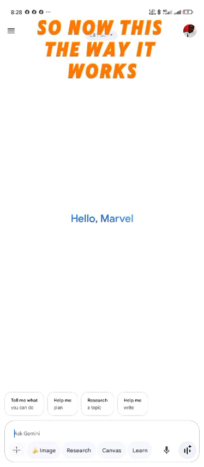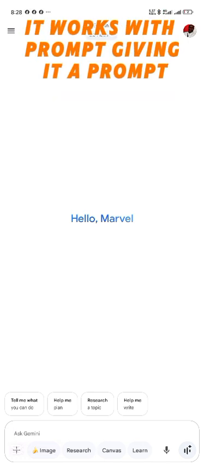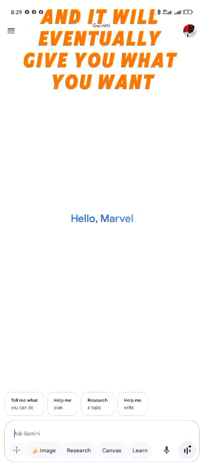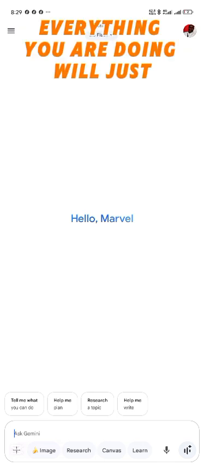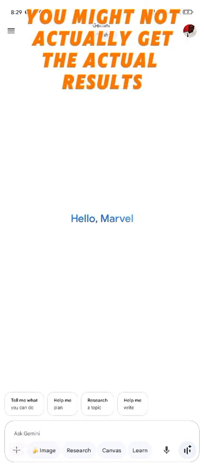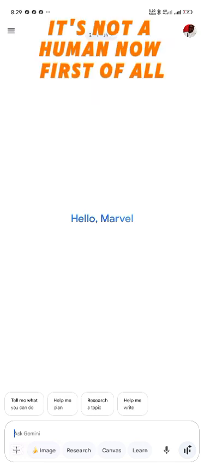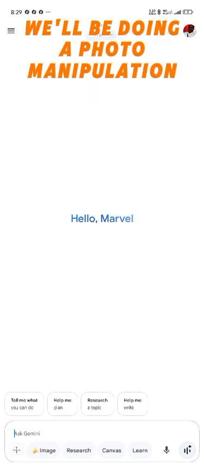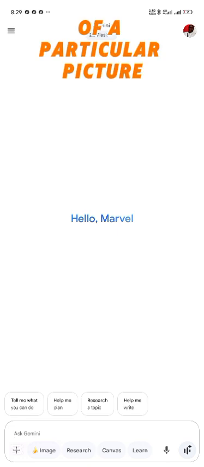Now, you need to understand the way it works is with prompts. You give it the right prompt, and it will eventually give you what you want. Because if you give it a wrong prompt, everything you are doing will just look somehow off. You might not get the actual results you are looking for, because it's just like a computer. It's not a human.